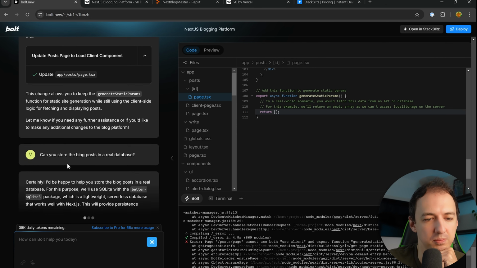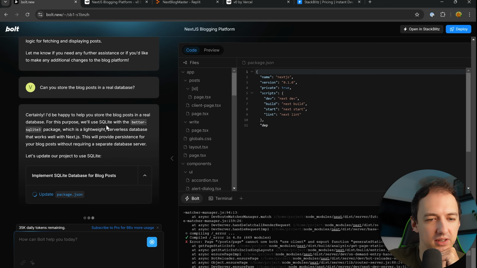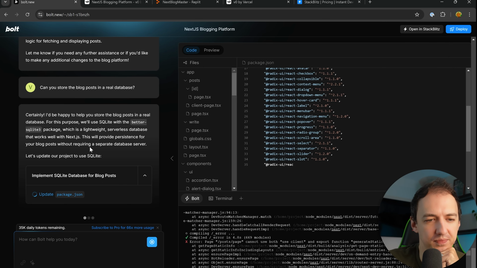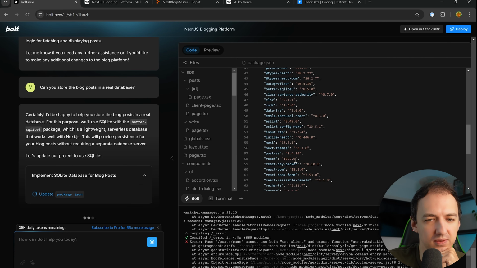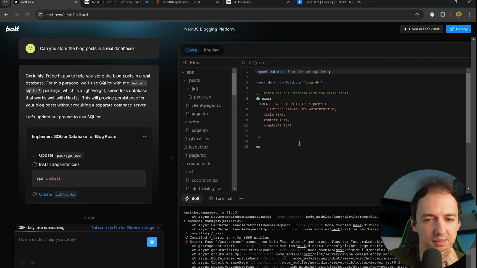Let's ask it to store the post in a real database. We'll use SQLite. Yeah, but where is the SQLite supposed to be deployed? Wow, we got a lot of dependencies for this app.